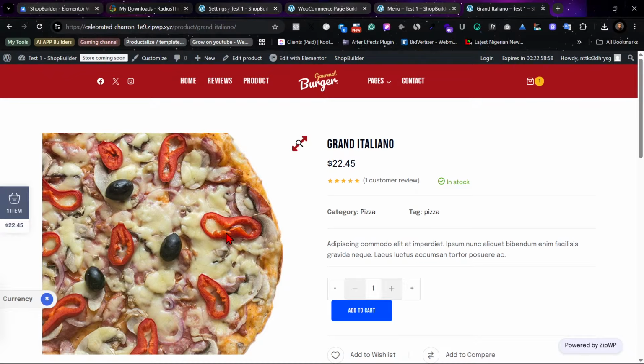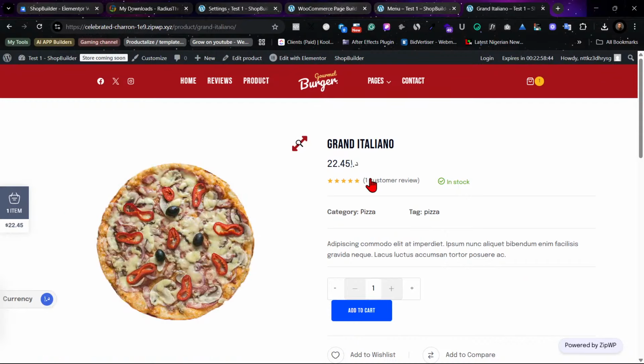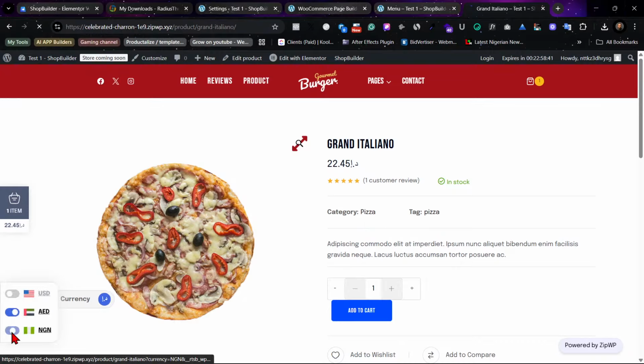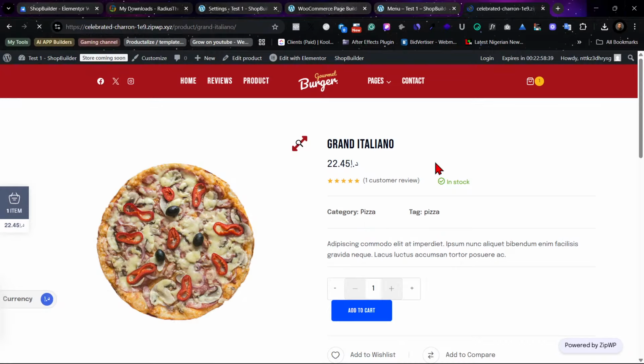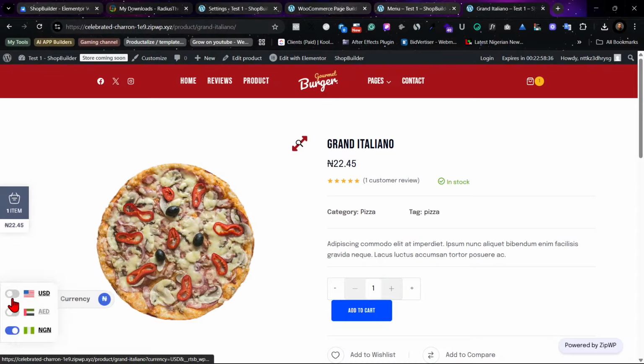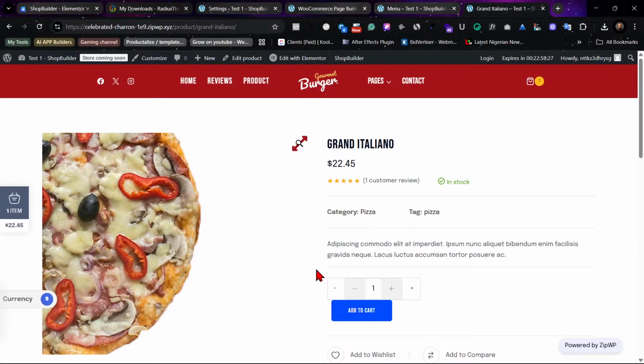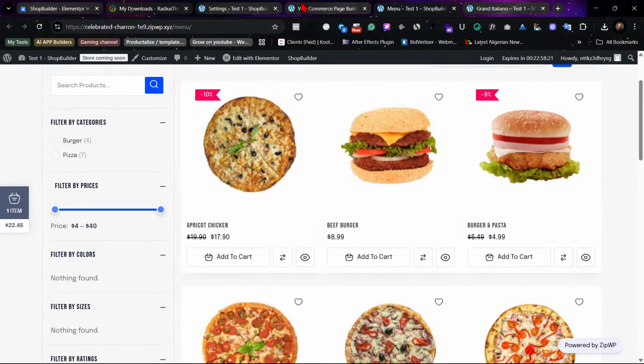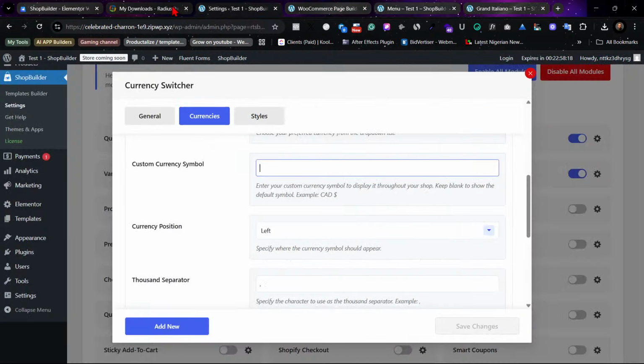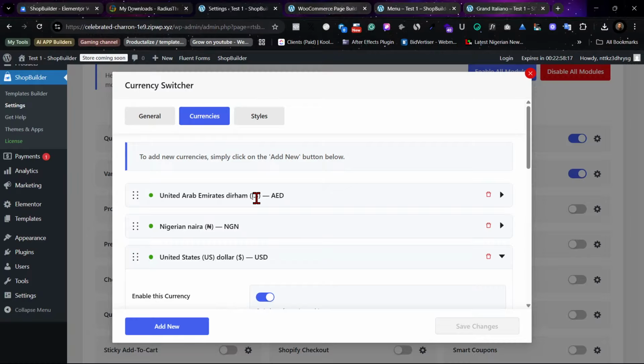So if we change it to, let's see. Okay, it actually did change it. Let's change it to Naira. Wow, okay, this is actually very powerful. So by default, it actually even spotted the default currency. But I think that thing would have a better position than there.